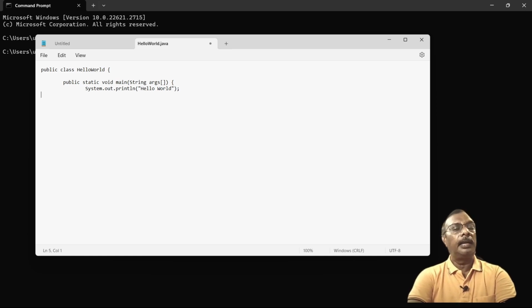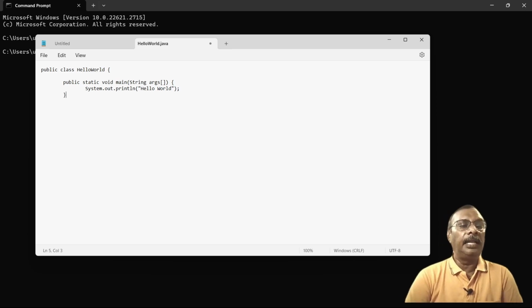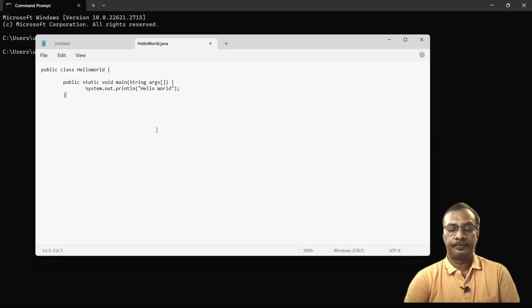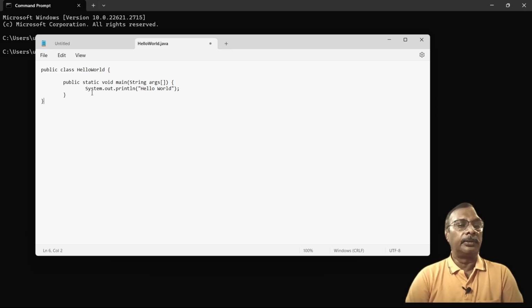This is again a command, a function that we use to print anything on the system's standard output. System.out stands for our own system, and out is the standard output of the system, which is your monitor. And on the monitor I'm asking to print hello world. So now I close the function, and then I close the class, and I save it.